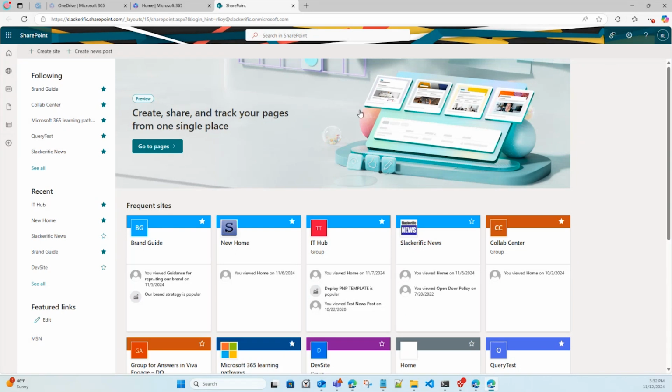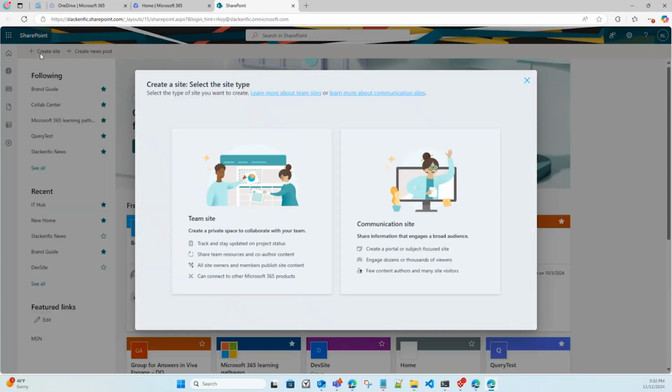The reason why I'm showing this is because there's a setting to turn on and off the ability for end users to create their own sites. I just wanted to show you, if you allow end users to create their own site, what it would look like. So if I go to create a site, I click right here and I get brought up with this, and you get the ability to create one of two sites, a team site or a communication site. And right here it tells you what each type of site does.